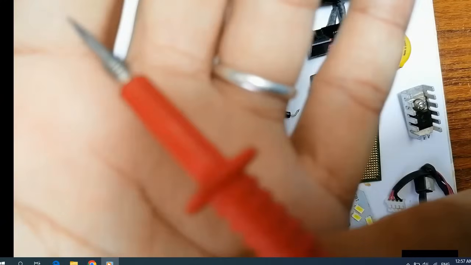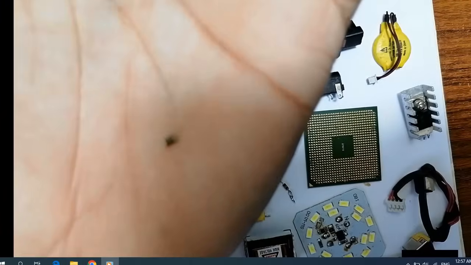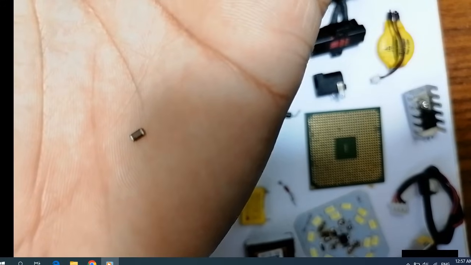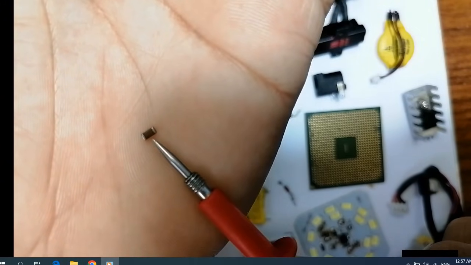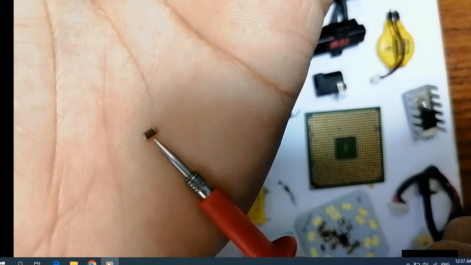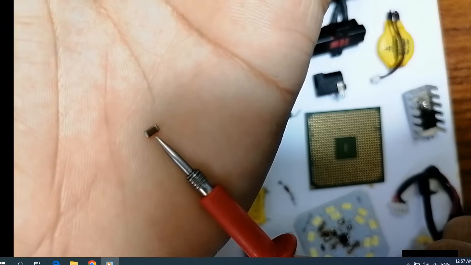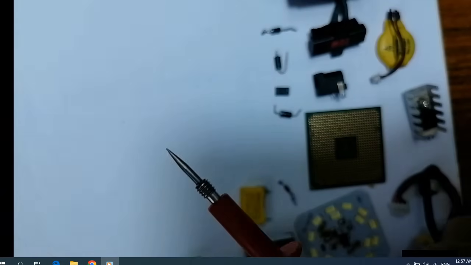So this small component basically is a ceramic capacitor or PF capacitor, picofarad capacitor. We find it everywhere in the computer motherboard. This is a very important component that removes the noise in the circuit.